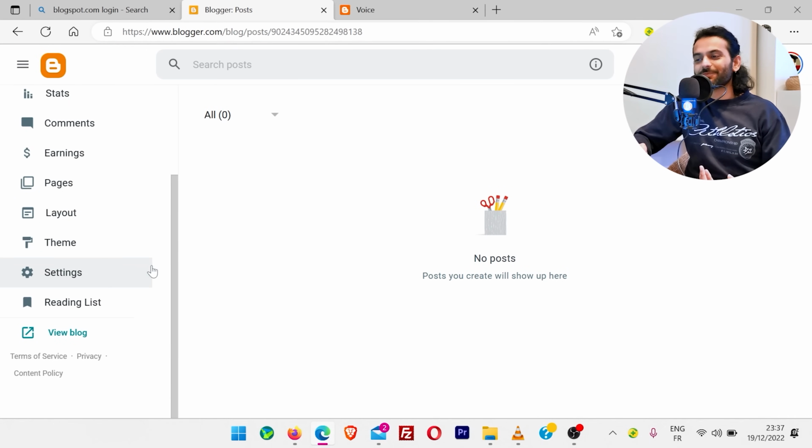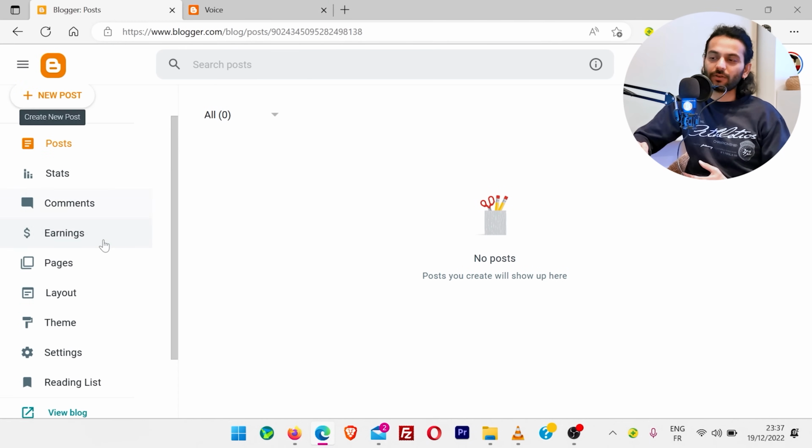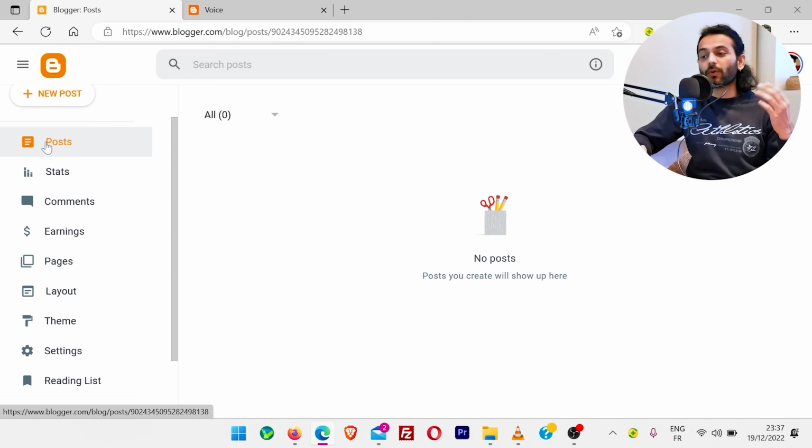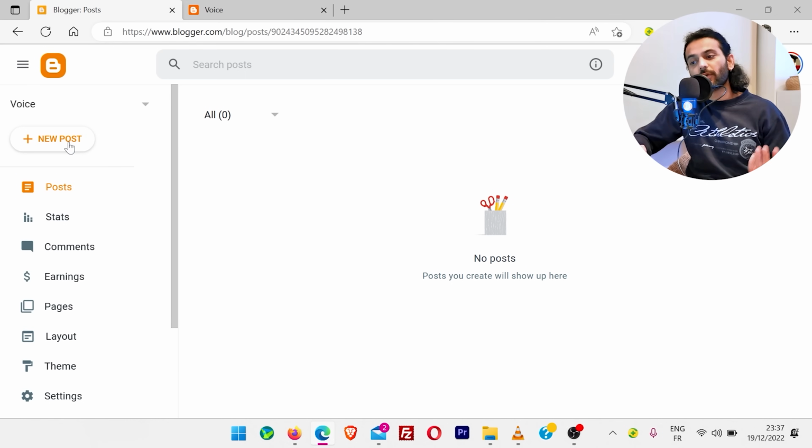So now, because the blog is empty, we need to add some stuff here. On the left side of the screen, you have all the navigation items from where you can manage your blog. Let me give a very quick overview of all these options. From here, if you click on Posts, you can create a new post.